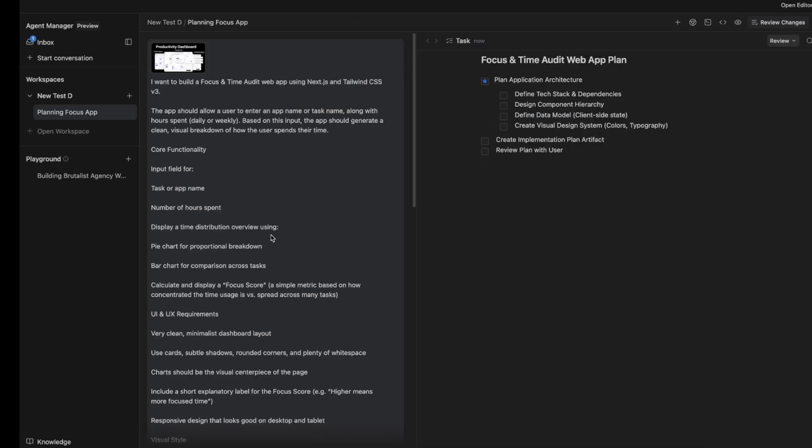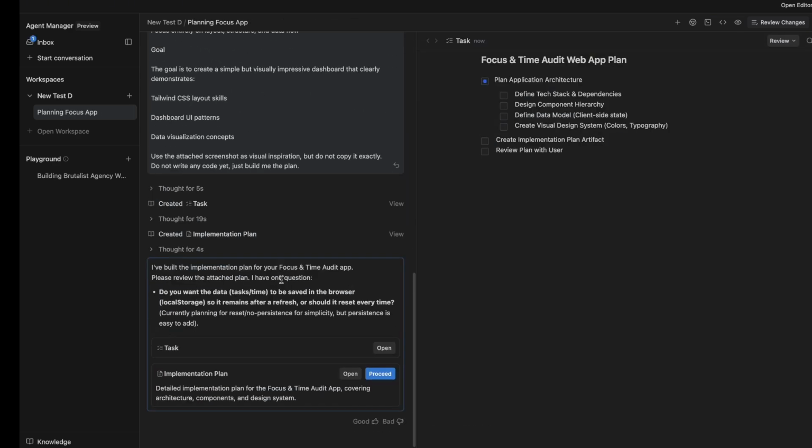So it's gone ahead and given me, it says, I've built the implementation plan for your focus and time audit app. Please review the attached plan. So if you open it, it's going to bring you here. This is the plan. You can see it here. Plan, define tech stack, define component hierarchy, define data model, create visual design system, create implementation plan artifact. And it's asking me implementation plan, detailed implementation. I'll say proceed.